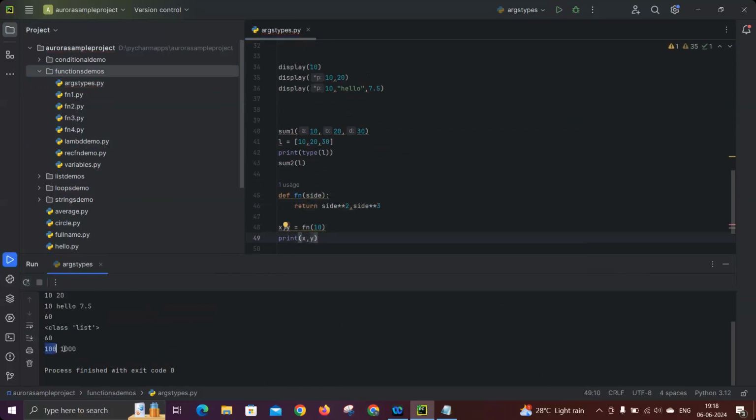See, 100 and 1000. If you want to pass it as a single value, yes, you can put it in brackets and you can put it as a list. That is also possible. But here by default it is passing multiple values, that is, as a tuple basically. If you have written multiple values one by one, internally it will convert them into a tuple and send it.